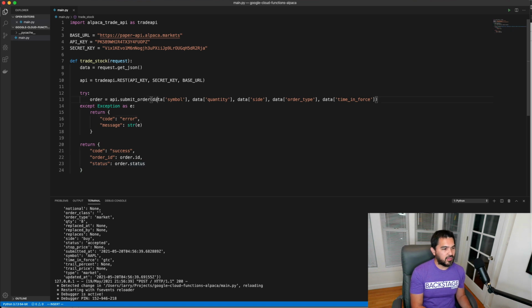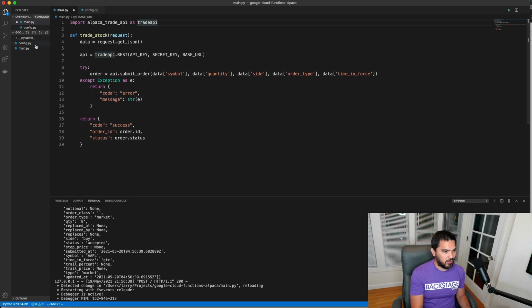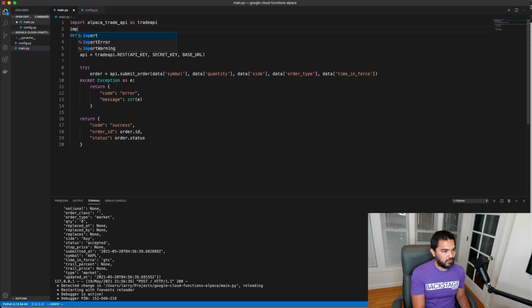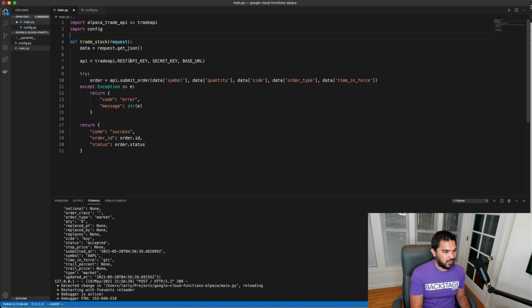One thing I want to do here is, I don't like my API key and secret key living in the main program. So I'm going to create a file. I usually create a config.py file to store these keys somewhere else. So I'll take these out, copy those into config.py, and then import config. Now, instead of just the API key, I'll do config.api_key, config.secret_key, and config.base_url. That just makes my program a little bit cleaner.